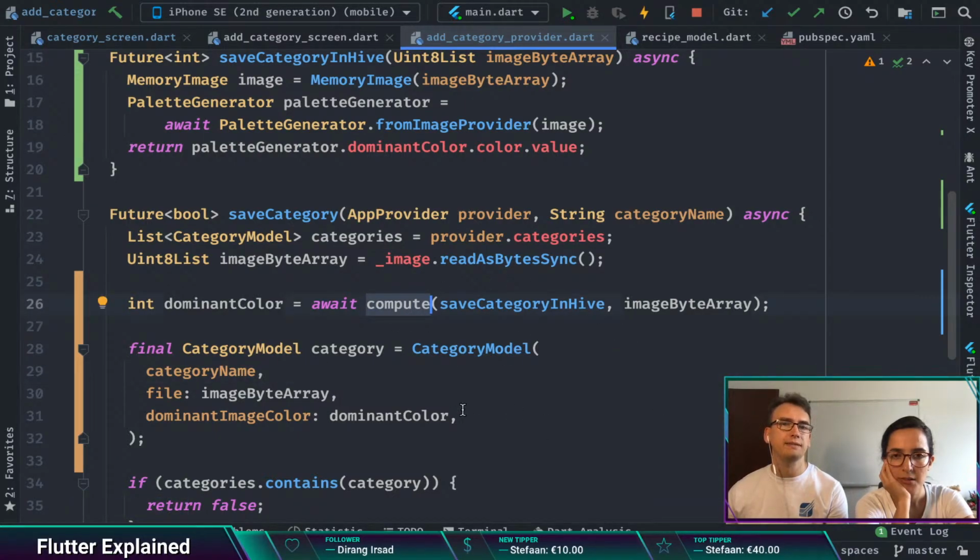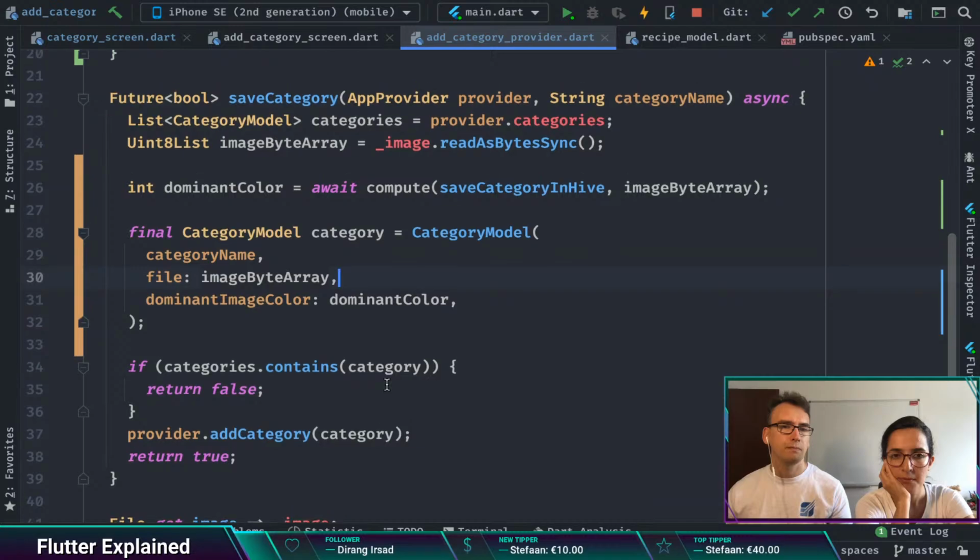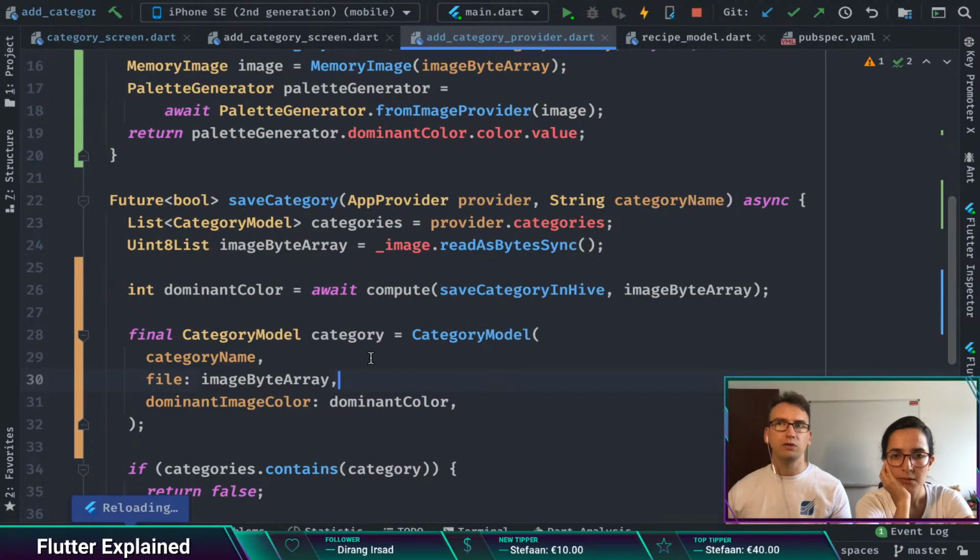So this is a completely separate part that happens, and after that, as soon as we receive our information, we create the category. I don't know if this helps us a lot, but we will see.